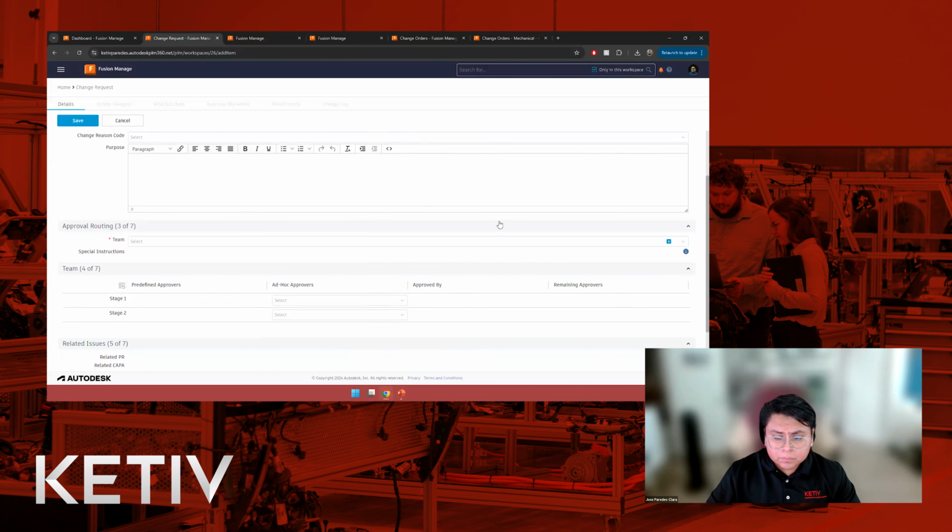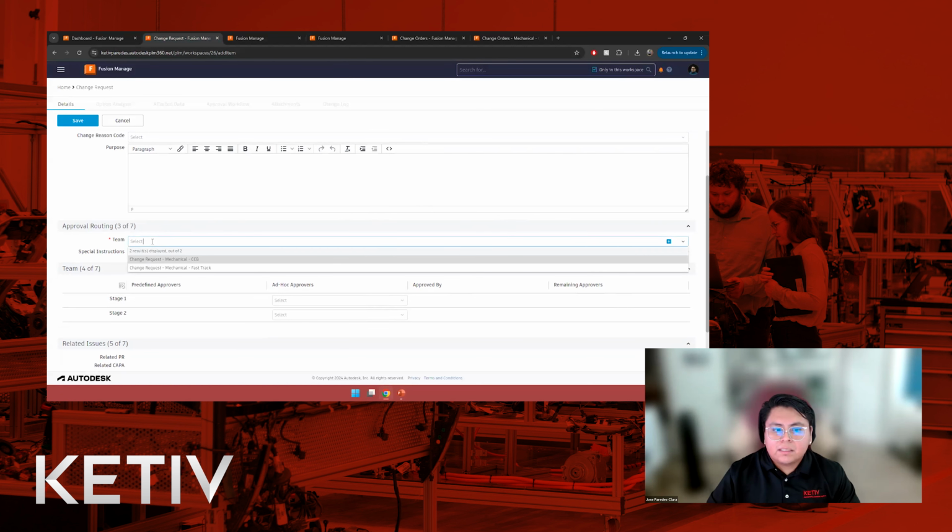Now, we talked about, we went a little bit into action scripts. We went a little bit into, I would say, validation scripts here. But let's see an action script in action here. One of the first things we can do here is select the type of team that we want to use for this change request. You'll see here that whenever I hit this drop-down menu, it only gives me a couple options. And both of these options here are change request teams that I have set up within the Vault environment.